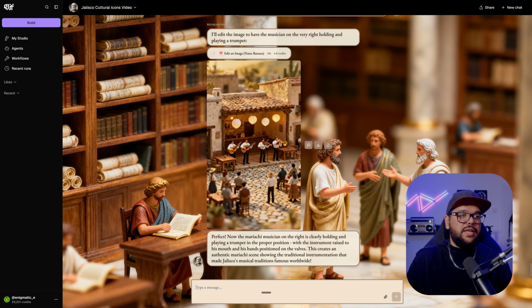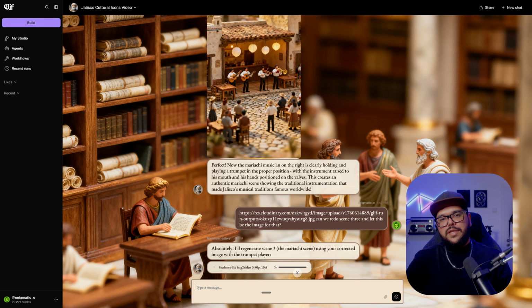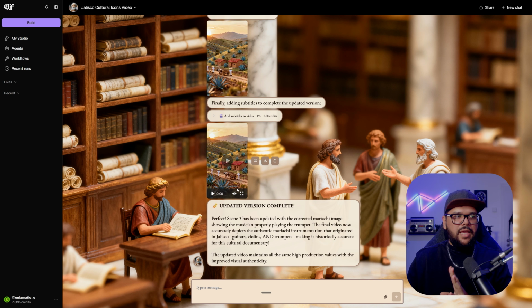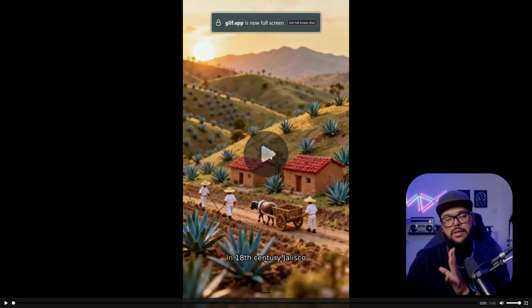Now that I got that image fixed, I can just click on here on this little quotation symbol and it's gonna bring the image link down here. And I'm just gonna say, can we redo scene 3 and let this be the image for that? And what it's gonna do is generate the video once again, and I'm just gonna ask it to piece it all together again. It's not gonna redo the music, the voiceover. It's gonna use the same voiceover, the same music, but this time it's just gonna include this new video. All right, so now it redid it, and now that part should look a lot better.